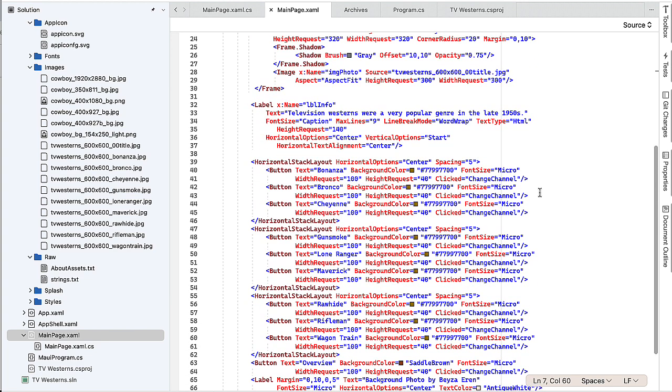Then I have a horizontal stack layout with 3 buttons. That's going to be our first 3 buttons in the top row. And I set them to a height request of 40 and a width request of 100. And just gave it a little bit of spacing in between on the horizontal stack, just so the buttons aren't touching each other. On the background color, I used a 32-bit ARGB. So the 77 is the alpha channel, and then 99 is red, 77 is green, and 00 is blue. It gives us a semi-transparent tan color.